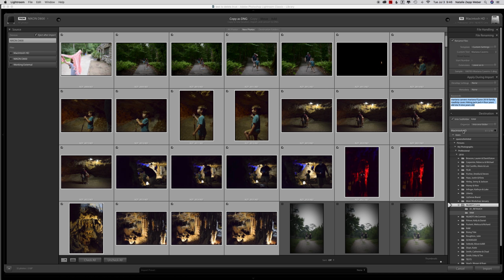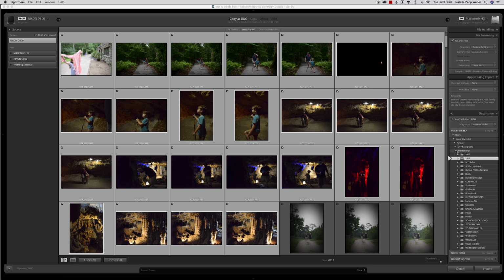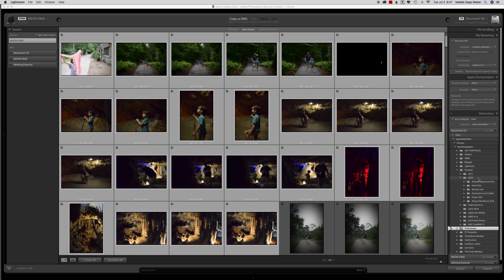And then I'm going to go down here and figure out where I want to put them in. And this is actually transferring the images to your computer while you do this. So it's going to transfer the images wherever I put it. So I have a folder set up under my photographs. I have one for personal images and one for professional images. So this is personal. I'm going to use personal images. And on my hard drive, I have 2017 and 2018. This was taken in 2018.